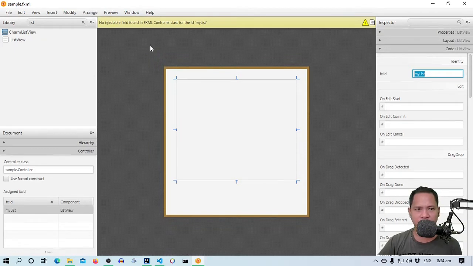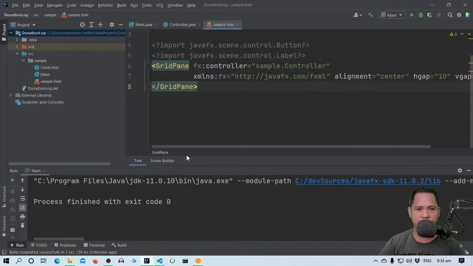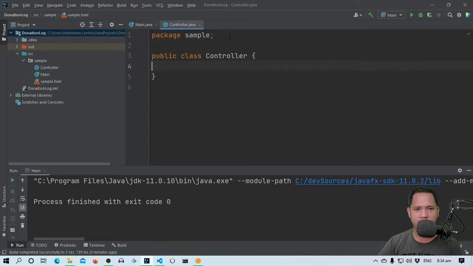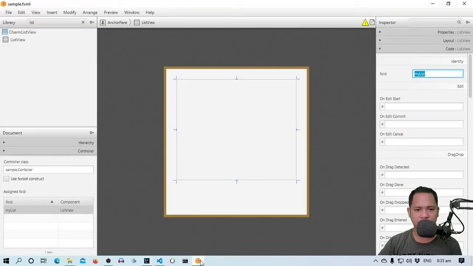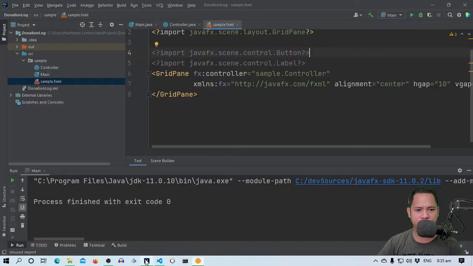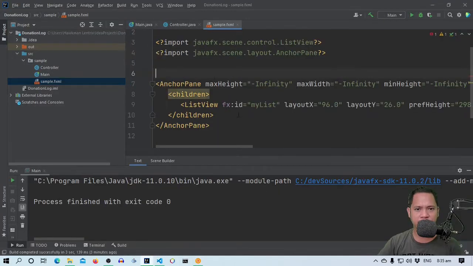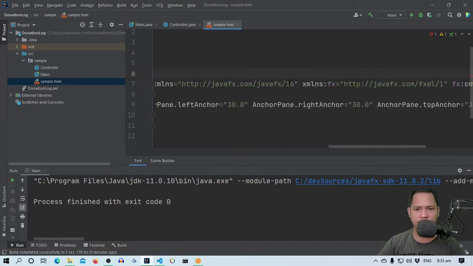All right, and it says this message appears because there's no myList in the controller defined. So we go back here to the controller, make sure that this reloads. It's not reloading. I did not save it yet. So save that. And there we go. We now have this anchor pane. And one thing I also always forget is to make this 11.